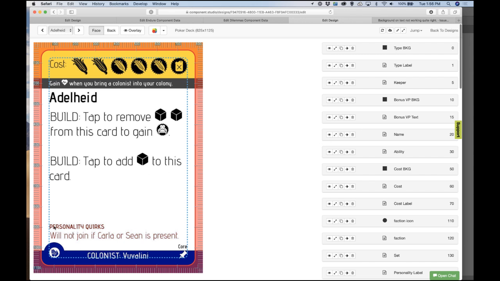Okay, so let's do what I came in here to do, which is to move the personality quirks above this line here. So everything in Component.Studio goes by these numbers. The order of operations is that.